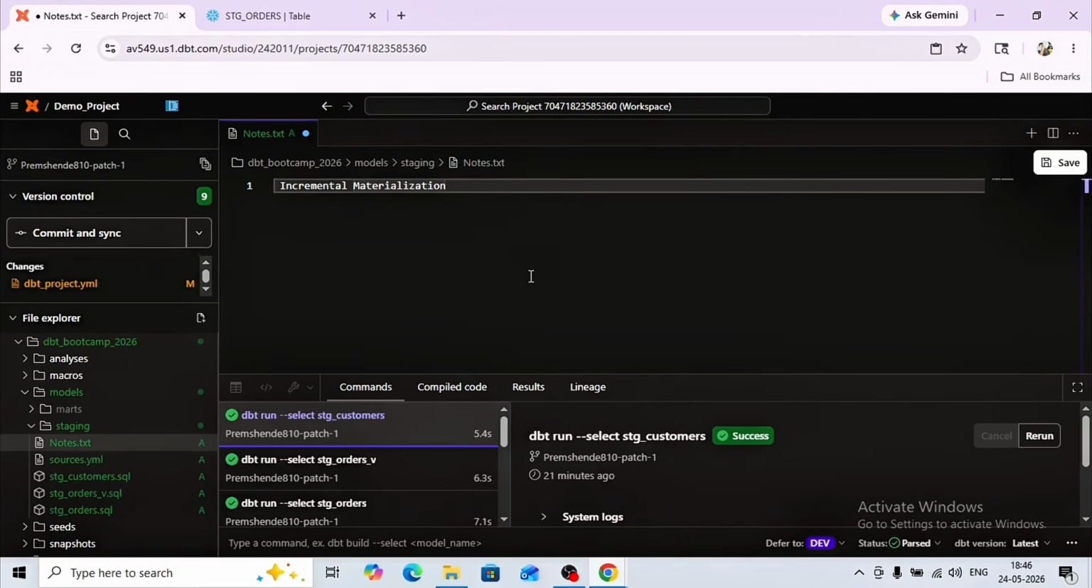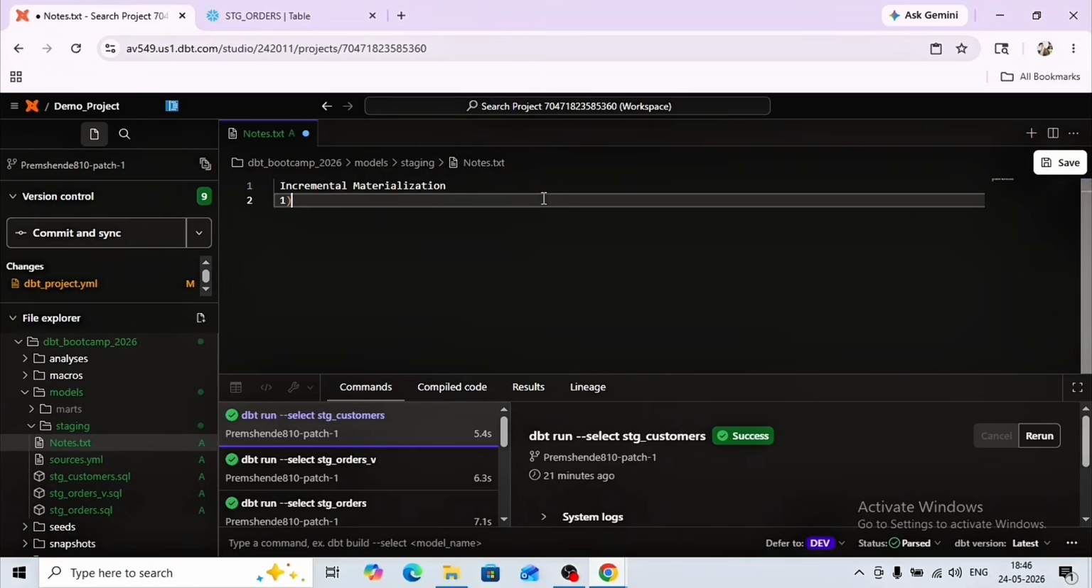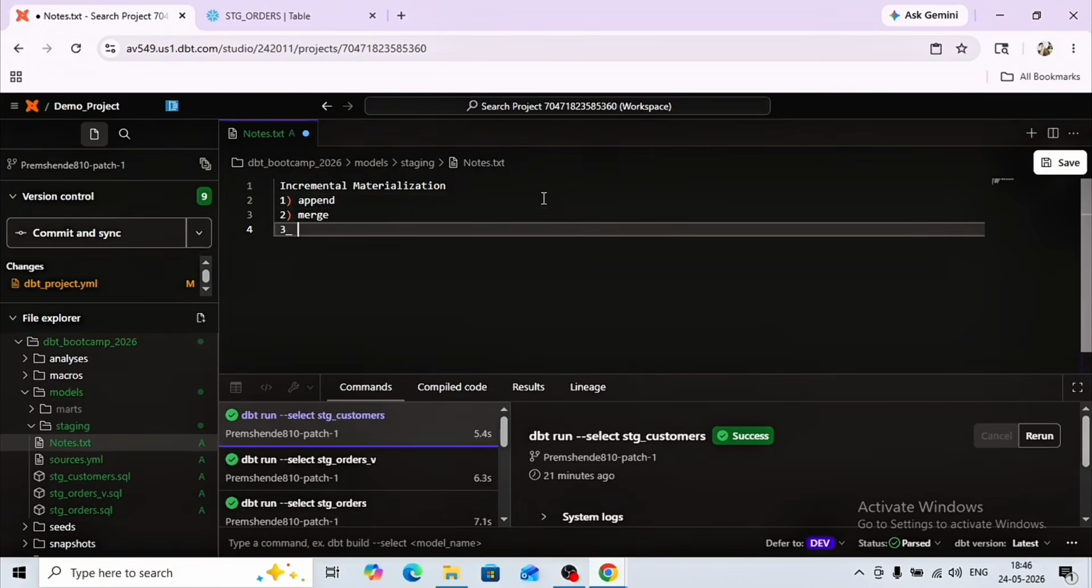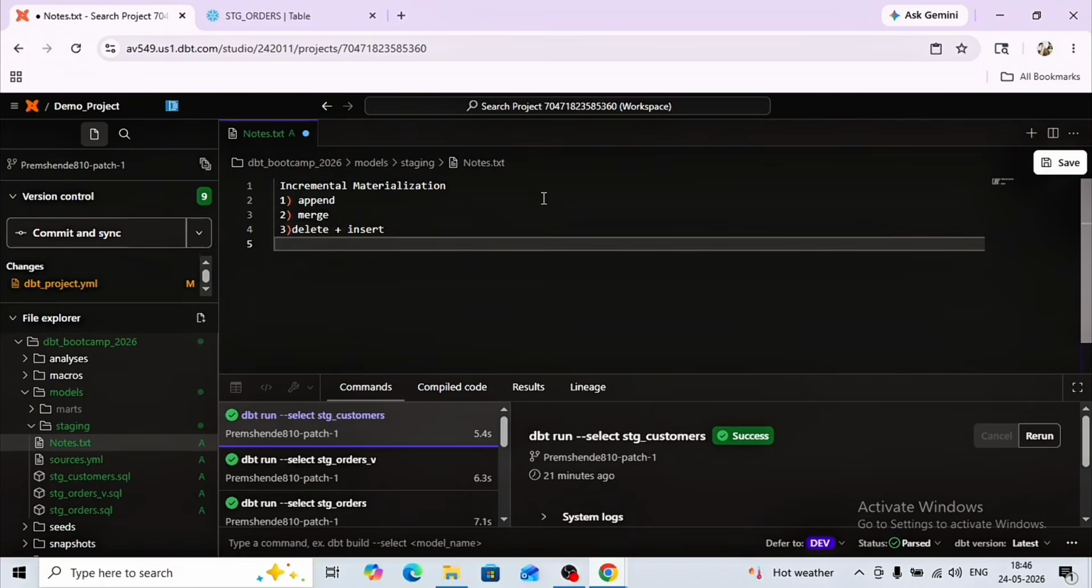Now let's discuss the incremental strategies. We will see them one by one. First is your append. Second, merge. Third is delete plus insert. And fourth is your insert overwrite. So see you in the next section. We will do hands-on on each strategy one by one. Okay, see you there.